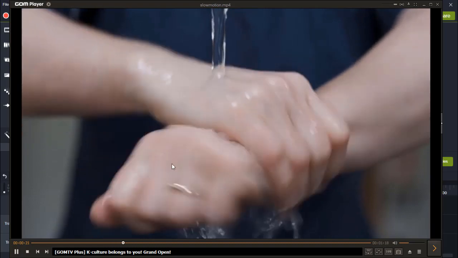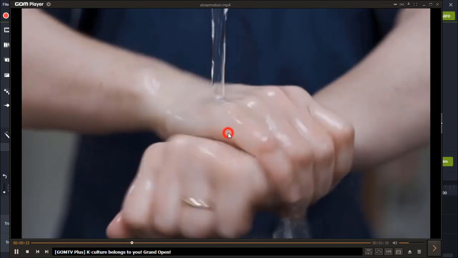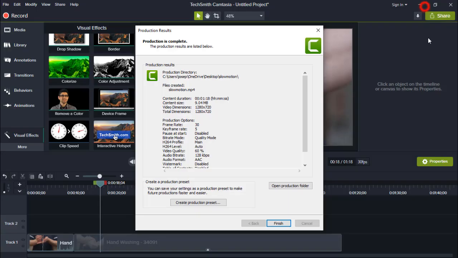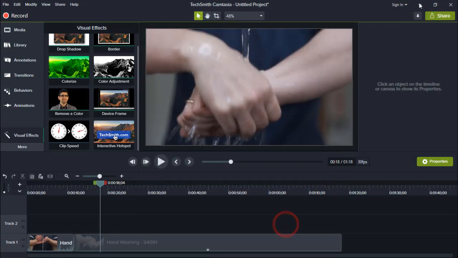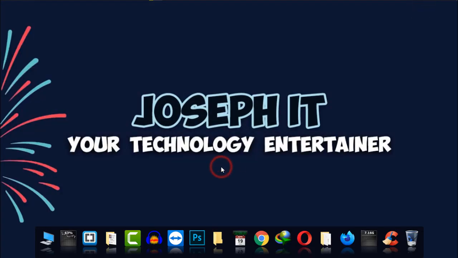Okay, the better graphics card or graphics requirement your PC has, the better it becomes. Okay, and that's how you can make slow motion video easily on your Camtasia video editor without any hassle and without adding much more equipment in your computer.